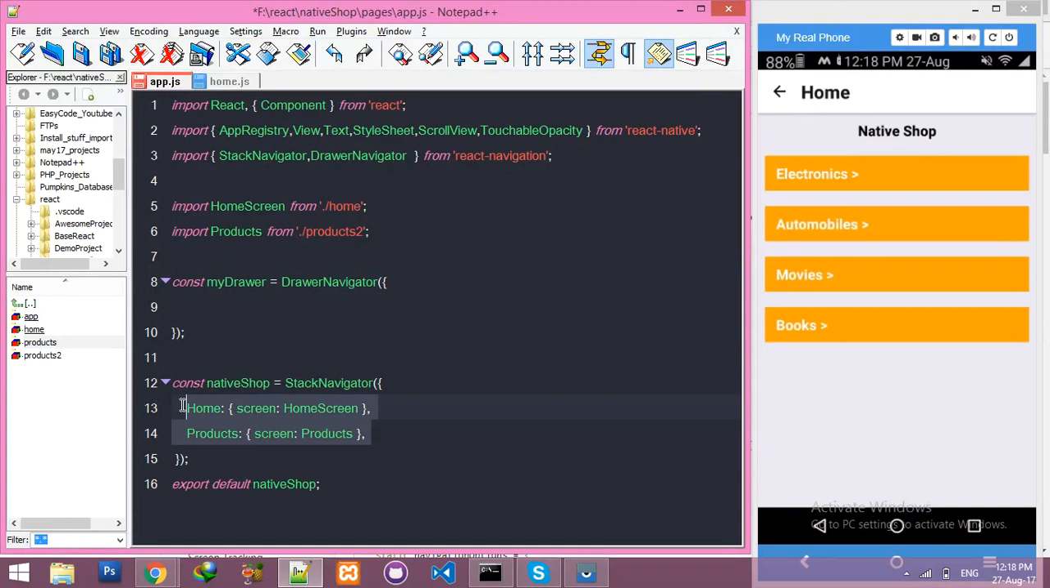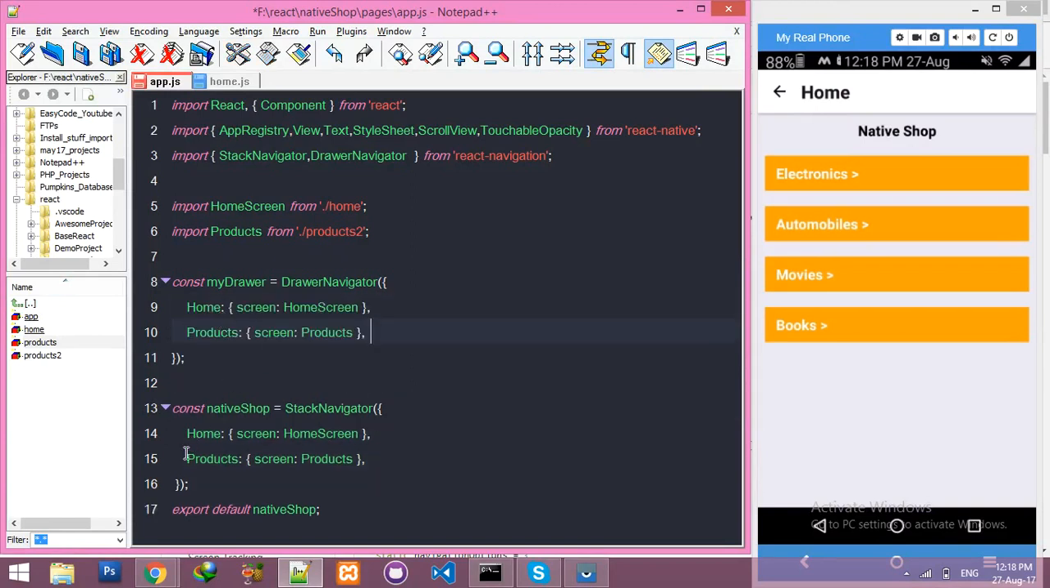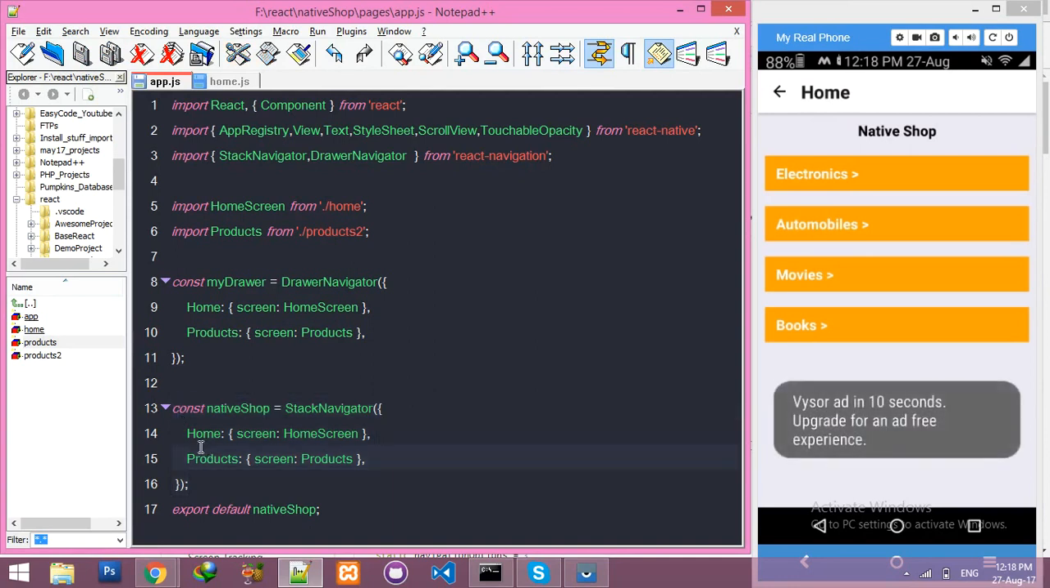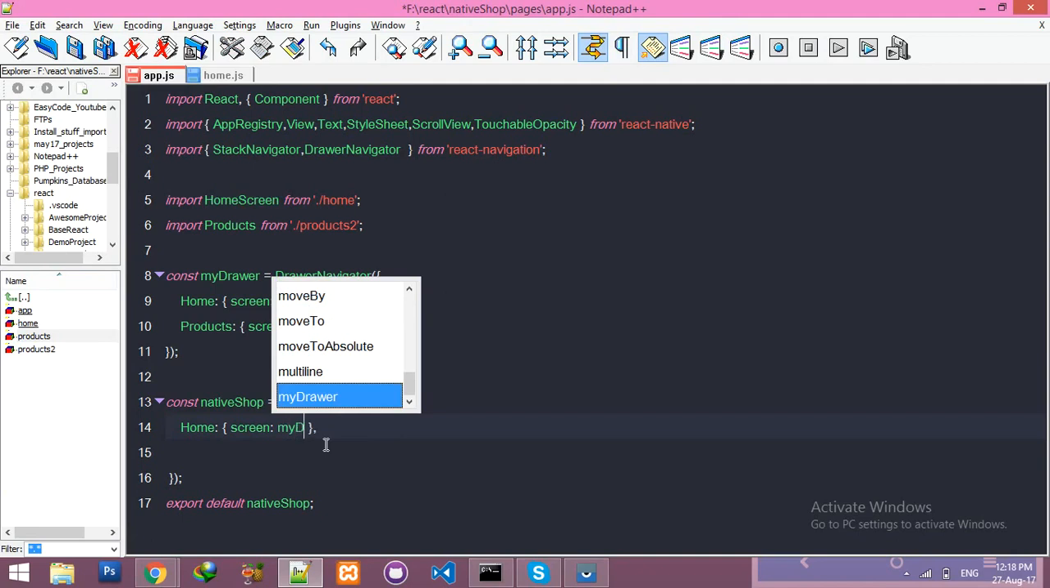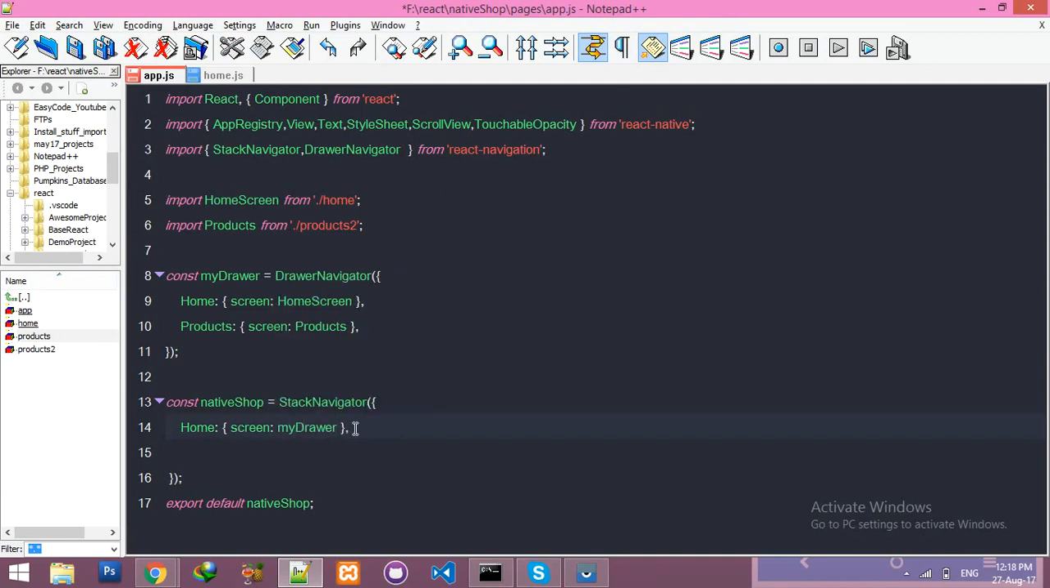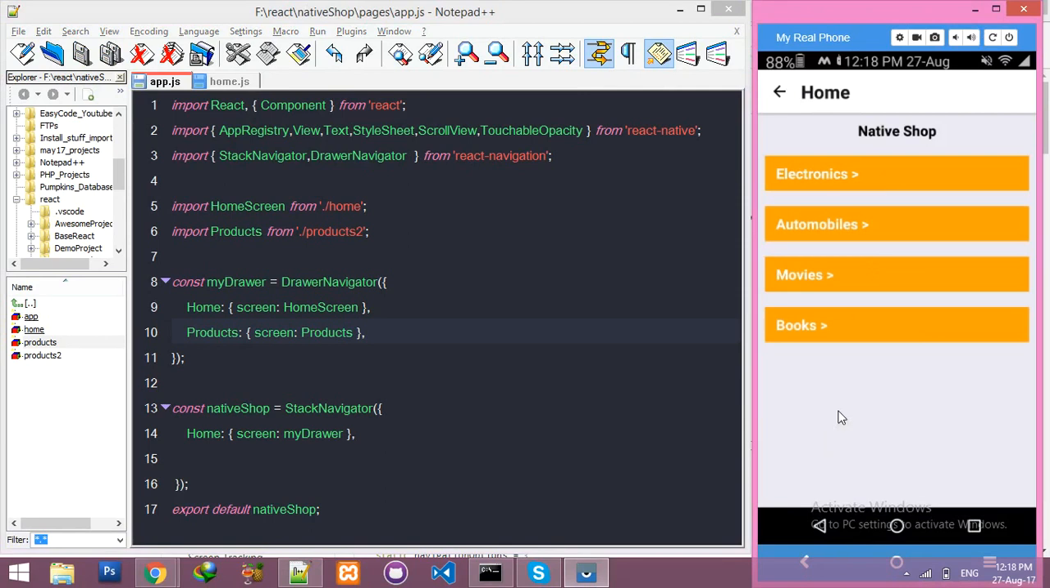Here we will copy these pages to the menu, and here by default we will run the stack navigator but replace the starting screen. For that, let me remove this and call here my drawer. When I run my application, it will go to this variable and open these two menus in the side menu. Okay, let me show you. Reload.